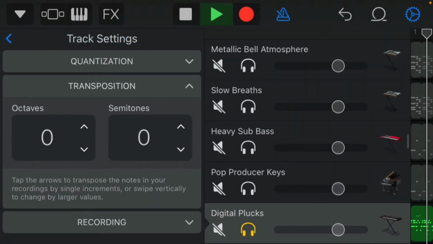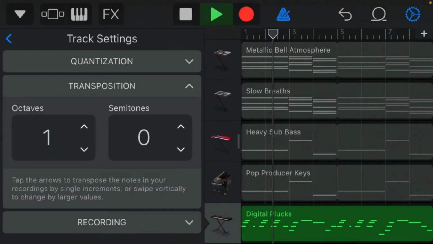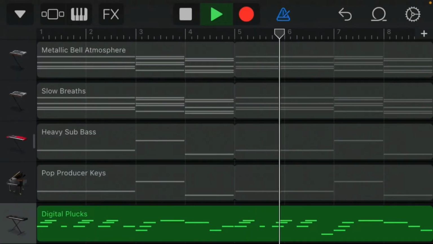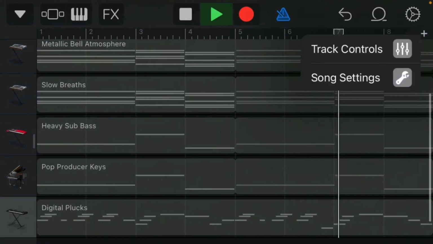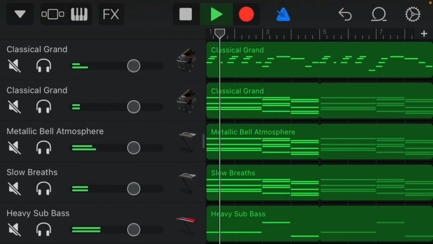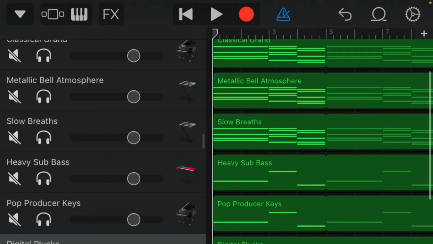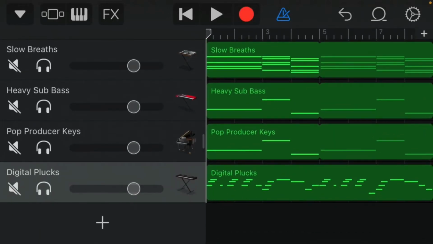I think I'll have to bring this down to 1. Yeah, I think it's okay. So as you can see, the sound is kind of messy right now, but don't worry. Just follow along, right after everything we arrange everything.